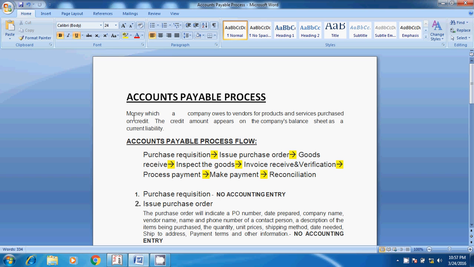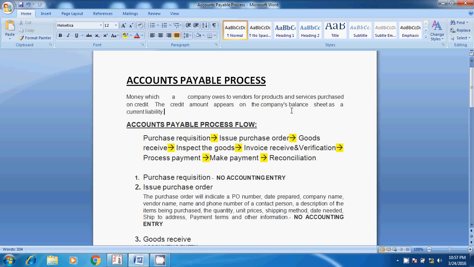The definition is: money which a company owes to a vendor for products or services purchased on credit. The credit amount appears on the company's balance sheet as a current liability. Okay. Next, if you buy from any vendor, that vendor is created under sundry creditors, under current liabilities. So the balance will show on the current liability side. Okay.